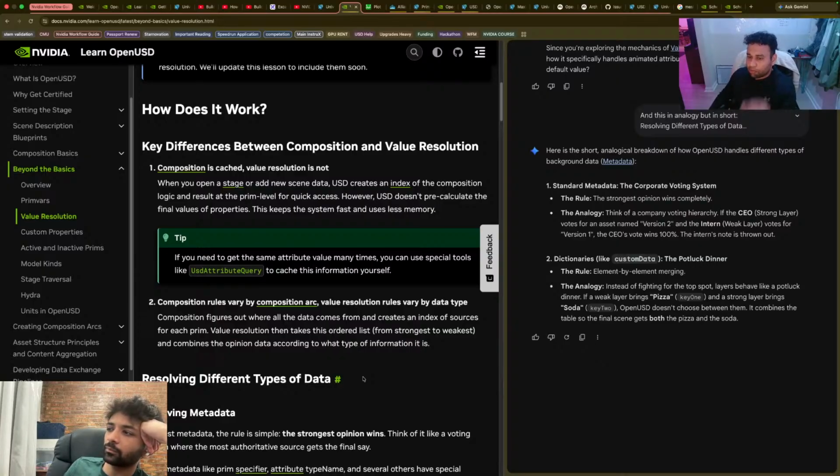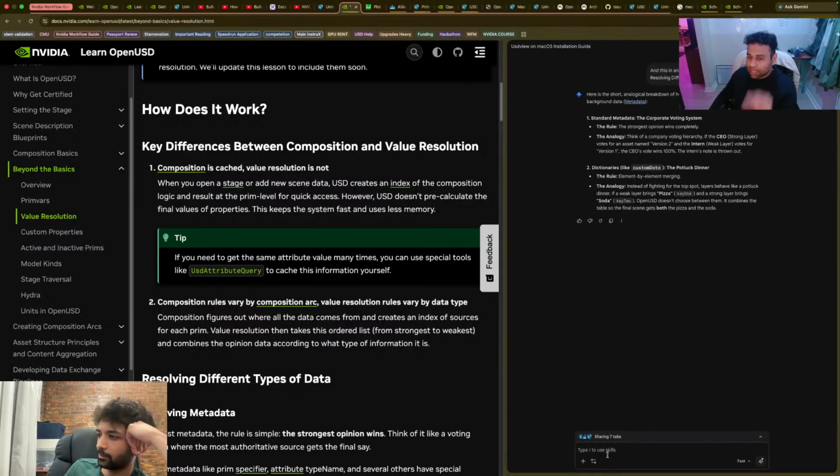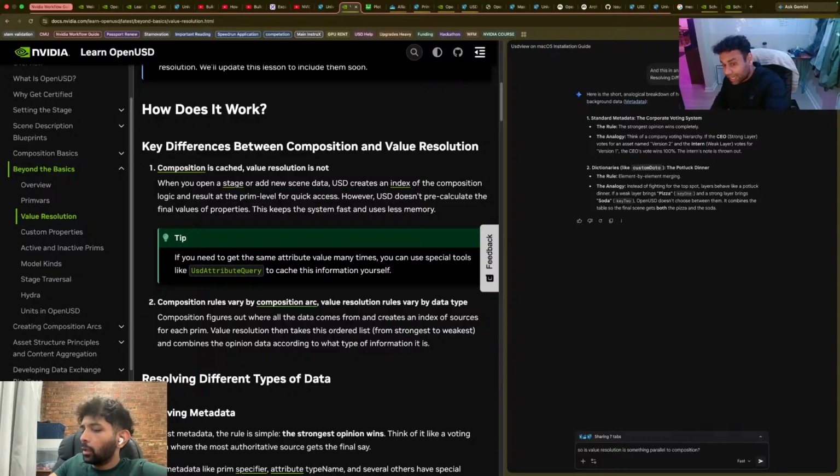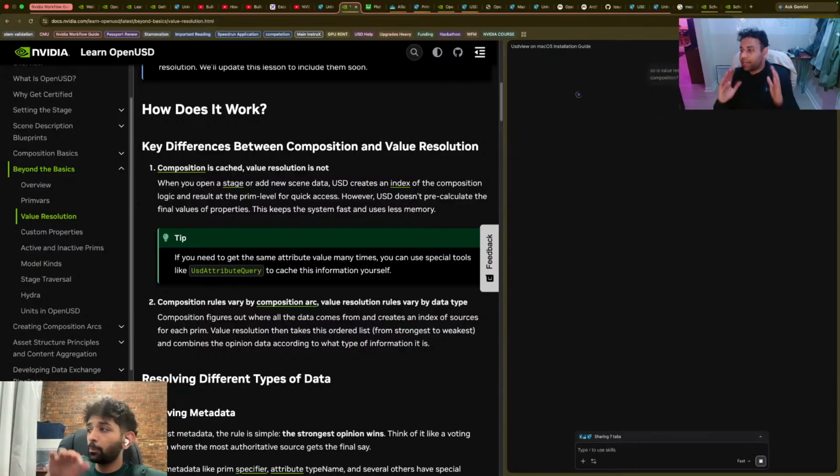You know what parallel means? Parallel means that the data sources are coming over there, and at the same time, value resolution is also computing them. It says value resolution then takes. It doesn't say it does it in parallel. I am not saying it's going to happen at the same time. I know composition is going to create the values in the index first, and then value resolution will kick in. I know that. That's not what I meant. The process is similar. That's what I meant.